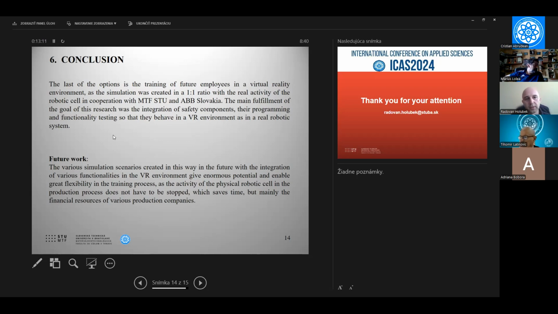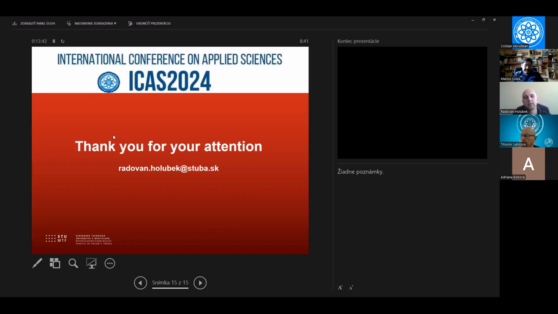The various simulation scenarios created in this way, with the integration of various functionalities in the virtual reality environment, give enormous potential and enable great flexibility in the training process, as the activities of the physical robotic cell in the production process do not have to be stopped, which saves time, but mainly resources, and helps various production companies. Thank you so much for your attention.